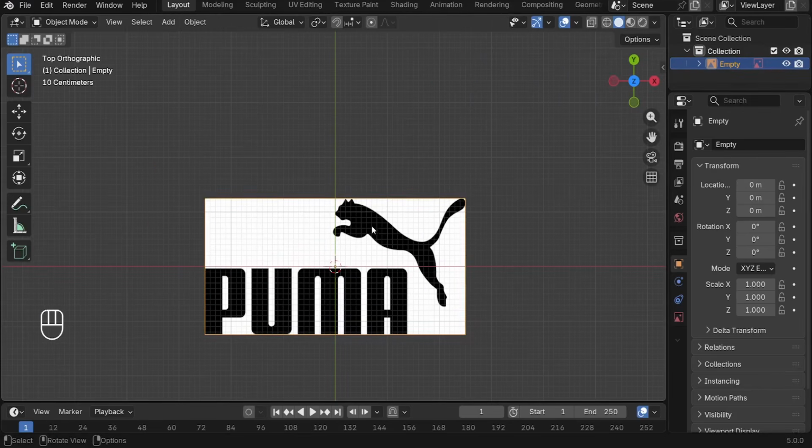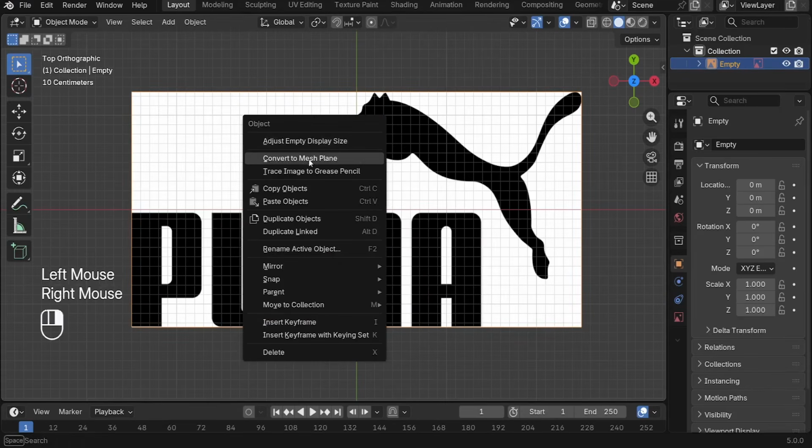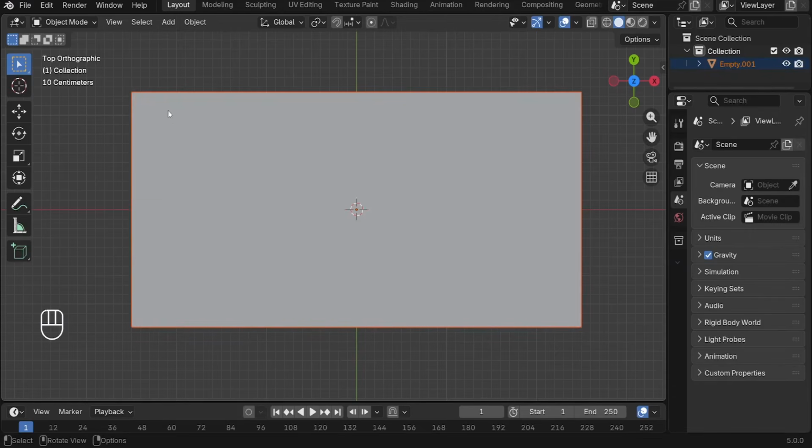So the next step is going to be to convert it into a mesh plane. So we can just do right click right here and go to convert to mesh plane, and we can just click on OK. Alright, so now we got the same dimensions as our main reference image. So the next step is going to be to add the displace modifier.